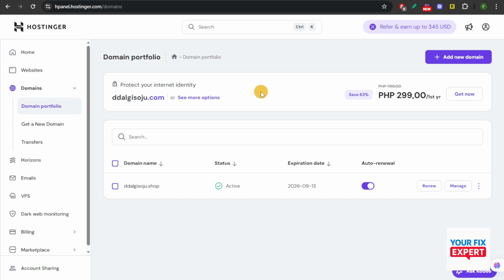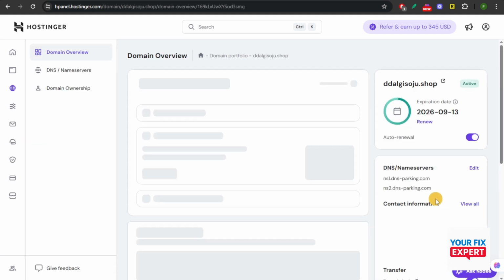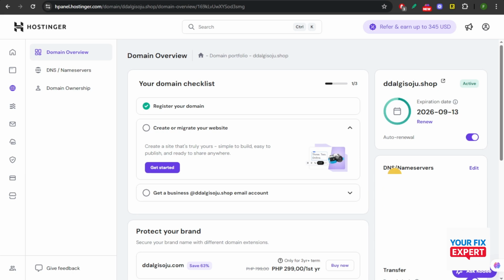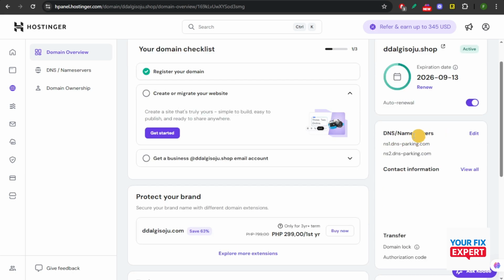And then from here, you are going to find the domain that you want to add a TXT record to. So if you found it, you're going to click on manage from the right side, and then from here you can see the DNS/name servers on the right panel of your screen.